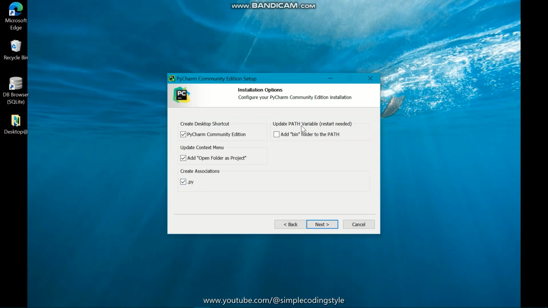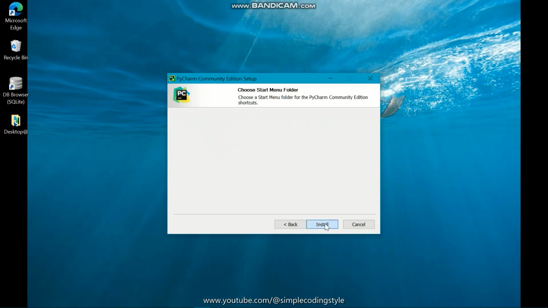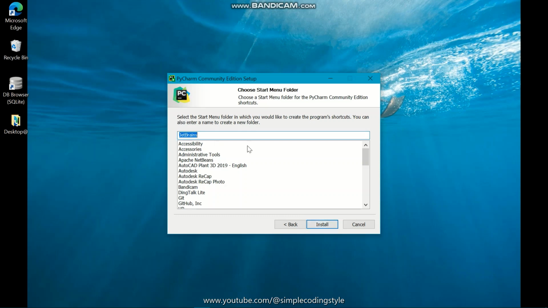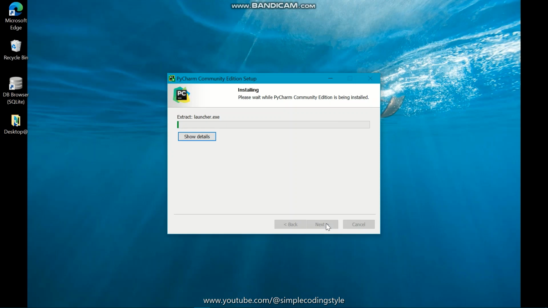And to update a path variable. Most times I just add this for whatever reason, but it's your choice if you do not want to. So I'm just going to leave it the way it is and just click on install. All right, so now you can see that the shortcut has been created on my desktop. After this, we're just going to wait for this installation to be completed.